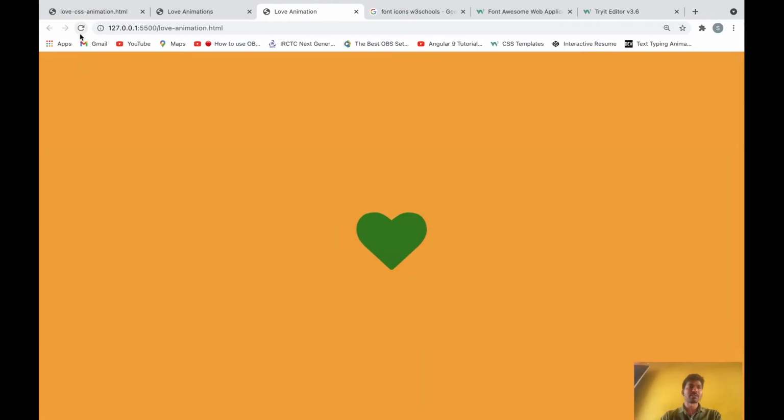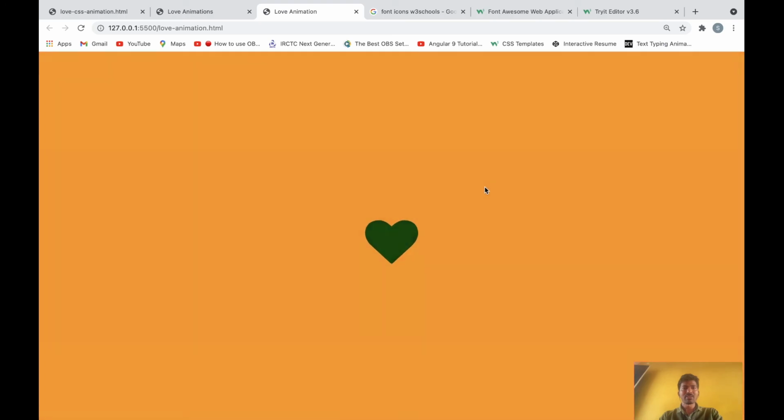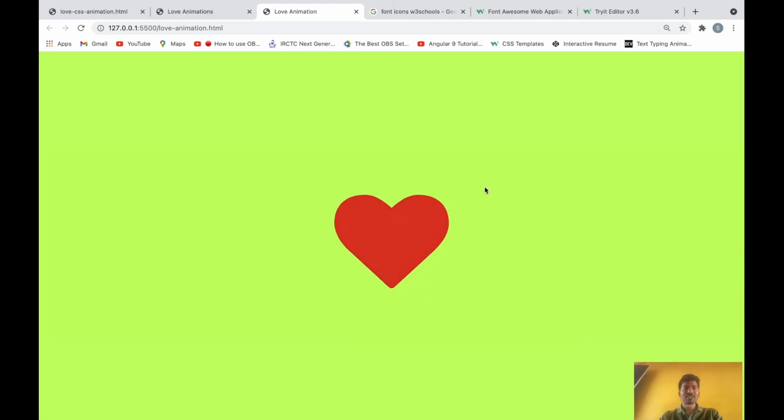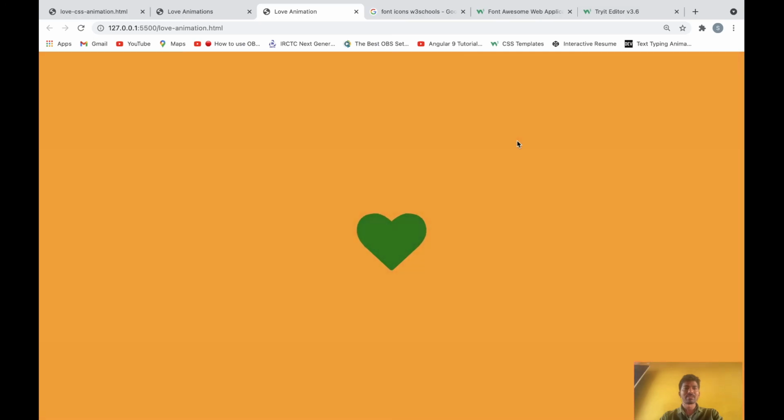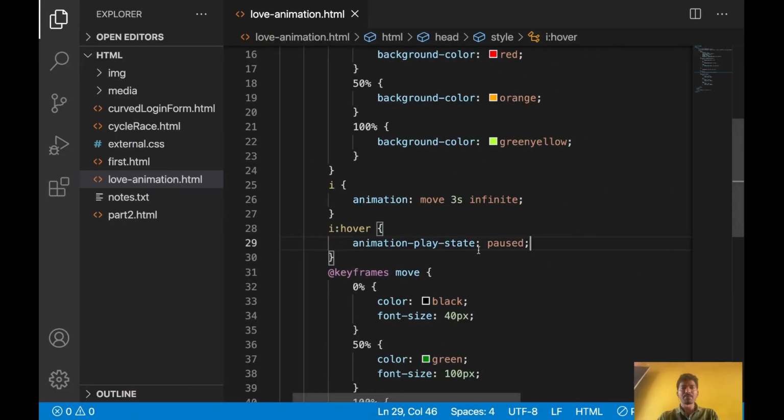So now let's refresh. See, it is happening, right? I am going to hover. See, it is stopped now. Again, when I go outside of this one, it will continue. Again I can stop it like this. This is just for stopping the animation. You can use this property, animation-play-state: paused.